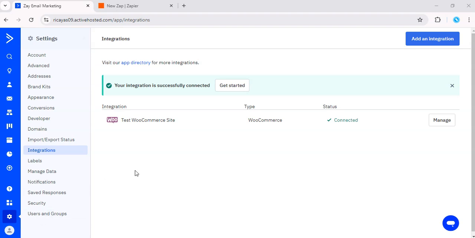Hey, what's up everyone? If you're using Stripe for payments and ActiveCampaign for email marketing, you're going to love this tutorial. I'm going to show you how to connect your Stripe account directly to ActiveCampaign to streamline your payment processing and follow-up emails. Let's get into it.